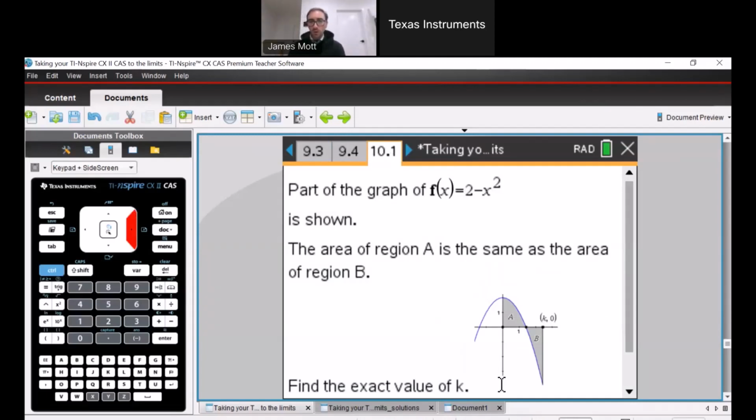So here's a question whereby, and I guess now it works on parabolas, we're looking at parabolas once again. Graph 2 minus x squared. And we're told that the region of A there is the same as the region of B, so these 2 areas are equal. With that in mind, we want to try and find the value of k.